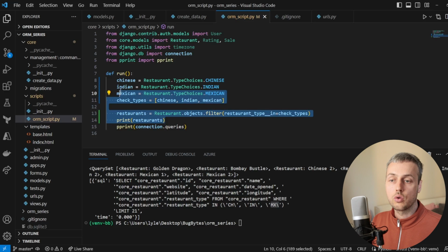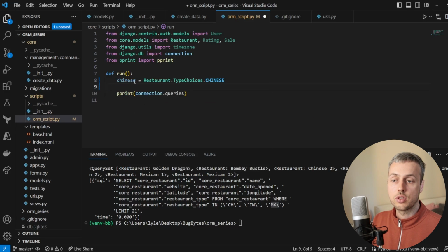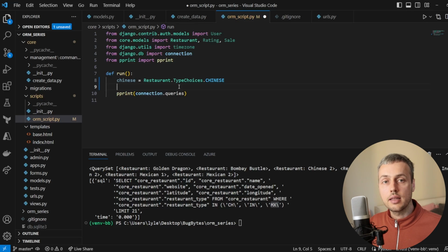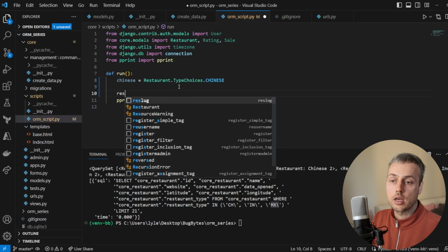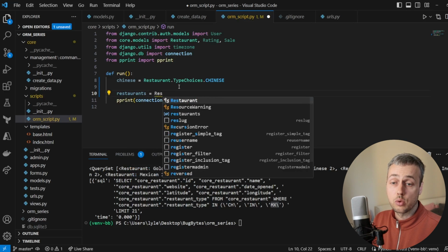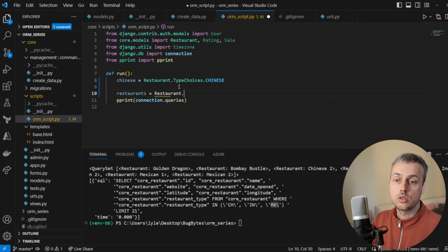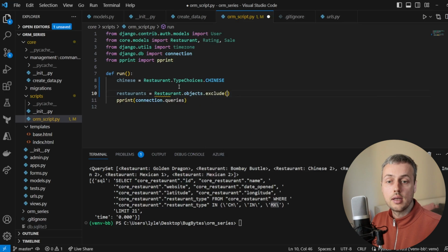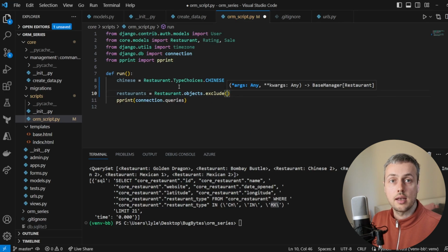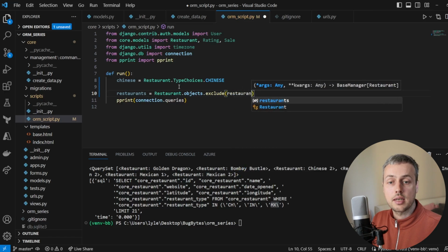We're going to remove all this code, but I'm going to keep the reference to the Chinese restaurants around, and let's say that we want to get all the restaurants in the data except for the Chinese restaurants. So we don't want to get Chinese restaurants, we just want to get any other type of restaurant. So what we're going to do is write a query here and store it in a variable called restaurants. So it's going to be restaurant.objects.exclude, and instead of filter we're now using this exclude method, and we pass the condition to that.